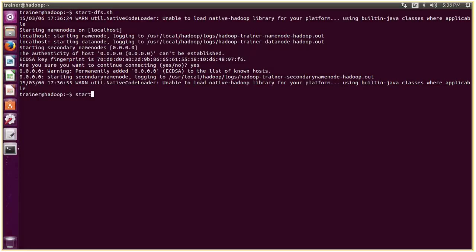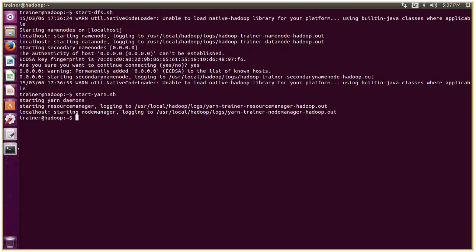In the next shell script, you need to start the yarn services. Just type start-yarn.sh and it would start the yarn daemons, node manager and resource manager. Once you have done up to this, just type jps to see how many services have been running so far.